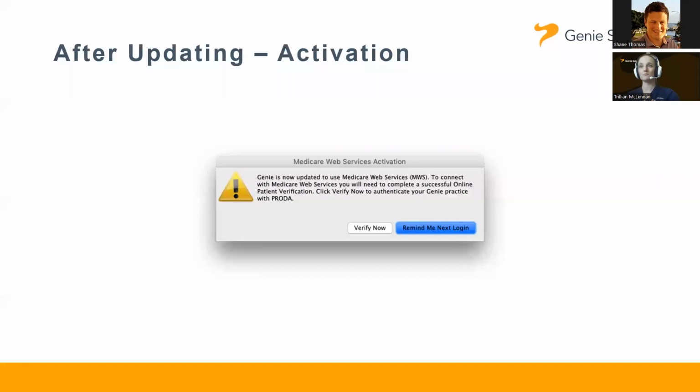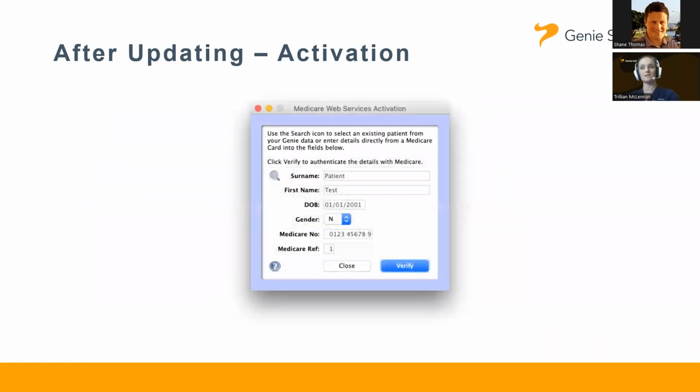After updating to a compatible version of Genie, the most recent being Genie version 9.4.7, you'll need to activate Medicare Web Services. This is simply a requirement by Medicare to authenticate your connection with their systems. When you log into Genie, you'll receive a prompt to activate web services by verifying a patient's Medicare details. You can search for an existing patient at your practice or enter a Medicare card detail directly into the window.